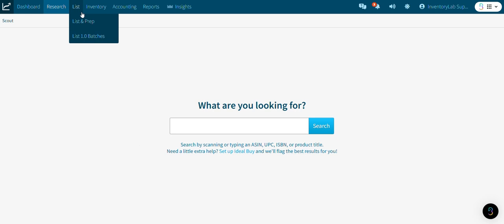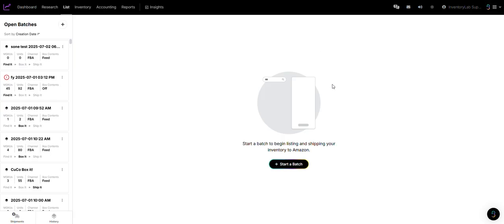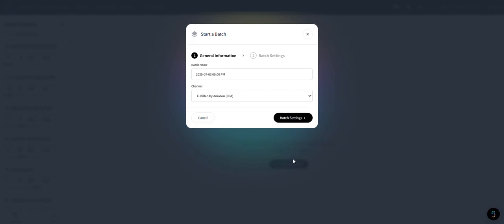Listing merchant-fulfilled inventory via InventoryLab is quick and straightforward. To get started, choose List, List and Prep in the top menu. Click Start a Batch. The batch name will default to the date and time when you created the batch.